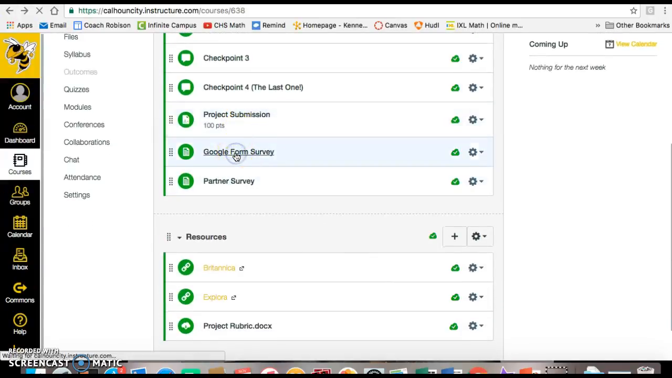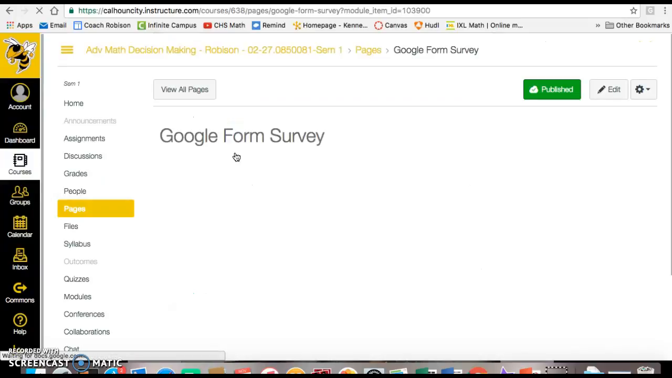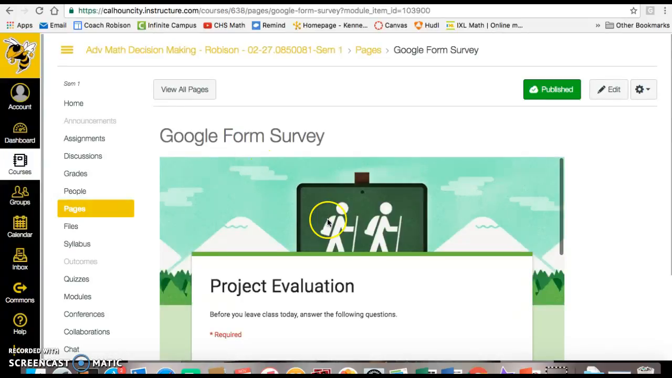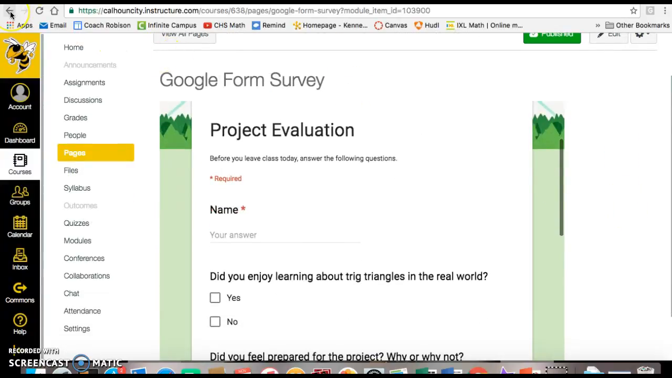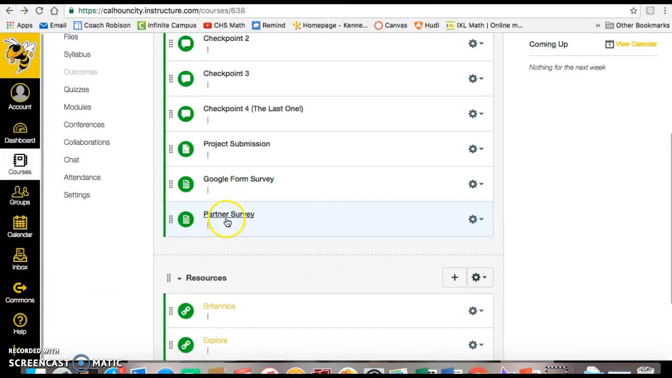Another way that we're going to be using Google Docs is creating a survey for when they finish, and this will be a project eval survey. This will be a good way for me to assess the learning and the experience that the student had participating in the project. The next one is a partner survey.